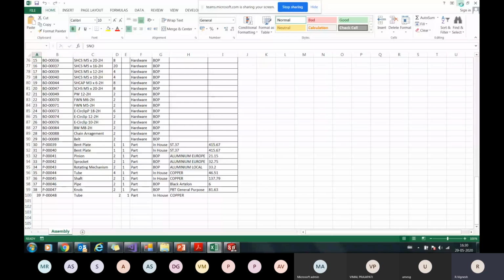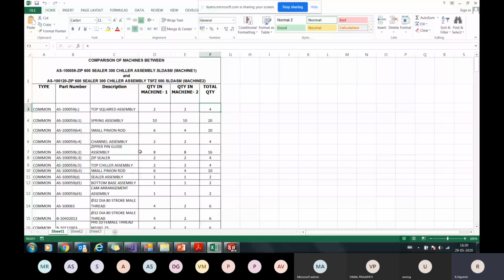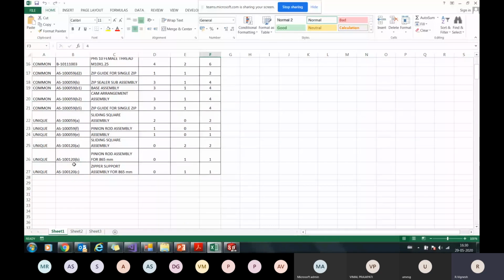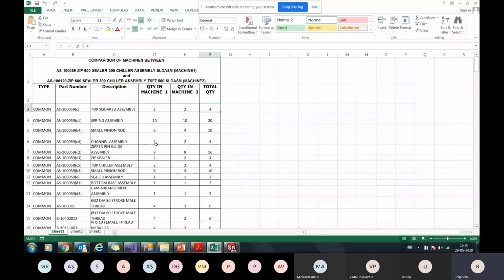Okay, sorry, let's minimize that. We've been talking about this comparison. As I said, we can get the common and unique details and plan our manufacturing accordingly, which will help us save a lot of scrap and material which is wasted. Any questions, any queries?